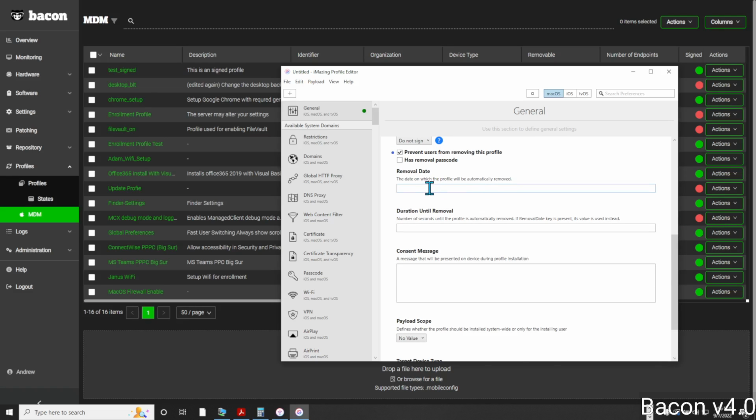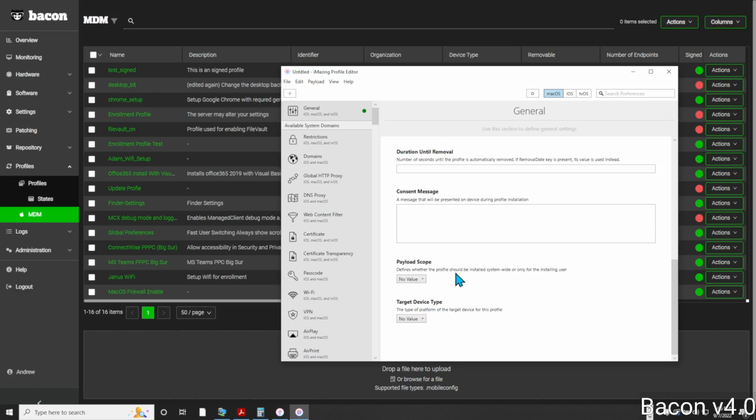Otherwise, you can turn on a removal date, duration until removal, a consent message, a payload scope, target device type, say Mac, Apple TV, HomePod. Now Bacon doesn't deal with HomePod, so we'll skip right over that. Bacon also does not deal with Apple Watches, but we do deal with iPhones, iPads, and iPod Touch. We can also assign it to any, unspecified, or leave it blank. For this one, I think I'll go with Mac as my target device.